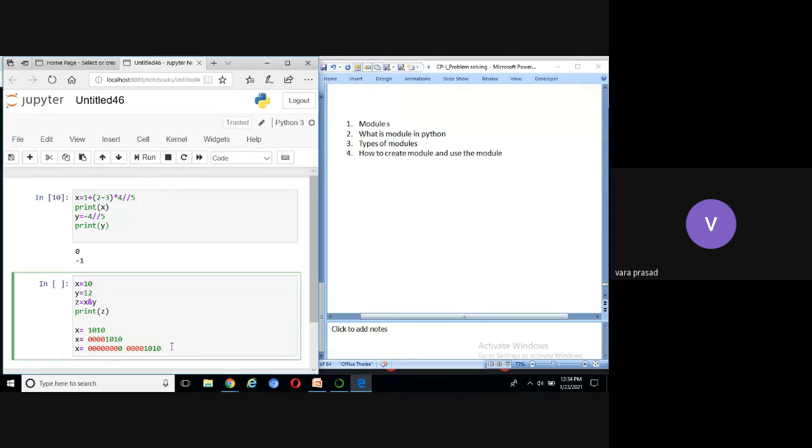10 is a decimal value, but you know how to convert decimal to binary, because bitwise operators operate on the binary value of the variable. For that reason, we need to convert the value into binary. Right. What is the value of Y? Y equal to 1100.